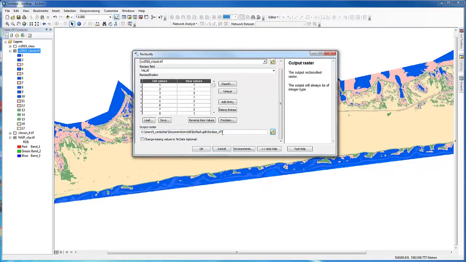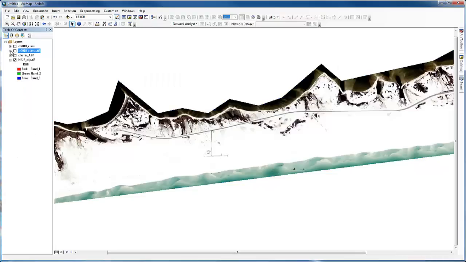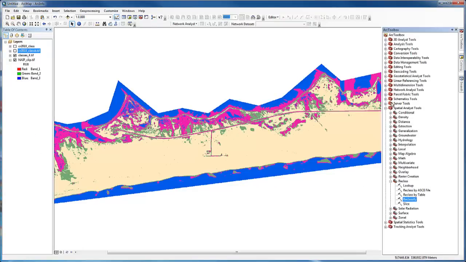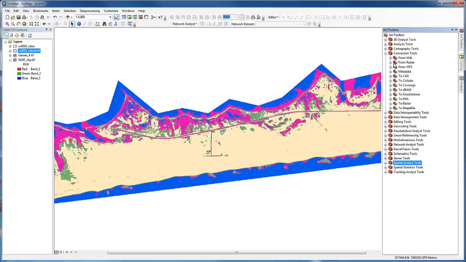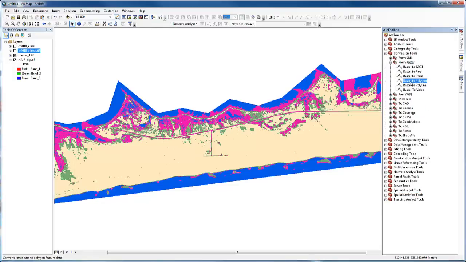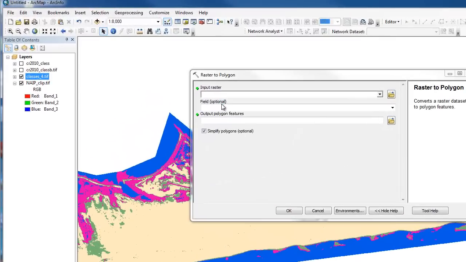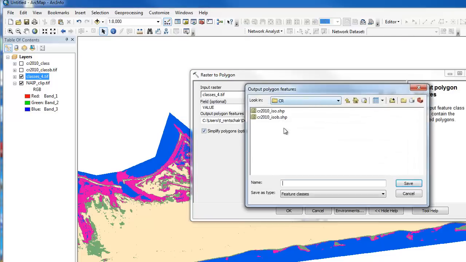In order to edit classes, the raster needs to be converted into a shapefile. So to do this, let's go to the Conversion Tools, then From Raster, and then we're going to use the Raster to Polygon tool. I will drag over my raster with 4 classes and make sure that the field is set to value and not count. After selecting a name for your raster, make sure that the polygons will not be simplified. This will prevent the polygons from overlapping.